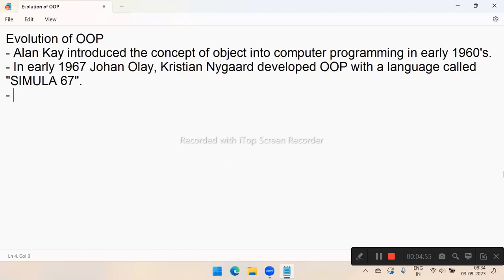After that, Simula introduced code reusability. So it introduced the concept called code reusability. So what is the main aim of OOP? Code reusability. We can reuse the code. That is the main aim of OOP.